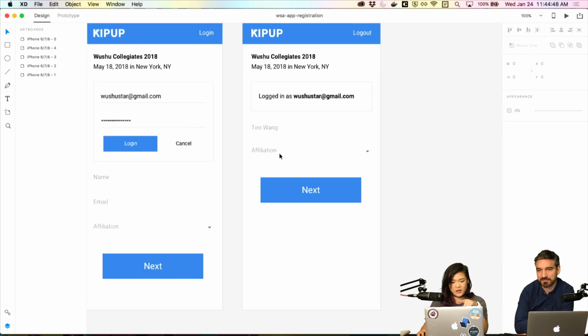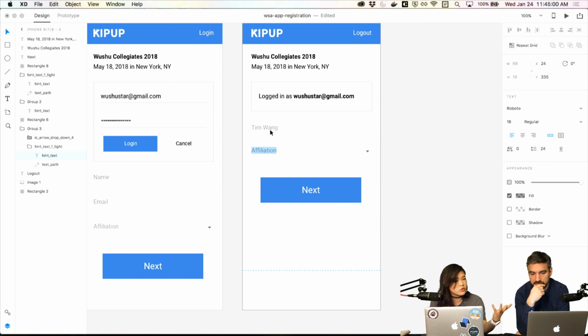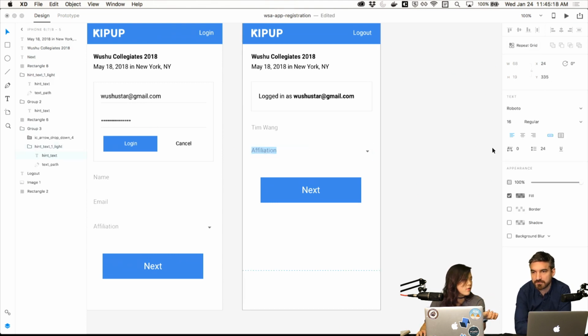Cool. So I left off with the affiliation. Typically a user may actually have multiple affiliations. For example, Tim might go to a Wushu school, but if he's participating in a collegiate competition, he might want to say that he's part of Columbia, because everyone there is representing their college. So for now, we'll auto-populate it with whatever was the last used one. That could be the logic for now. So I'll just throw in Columbia University.